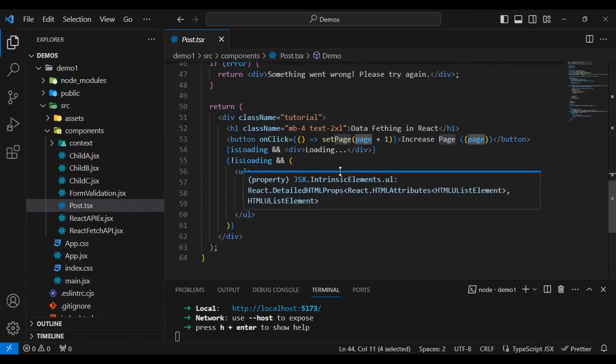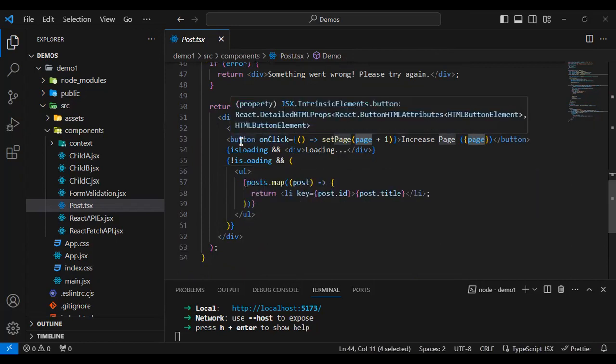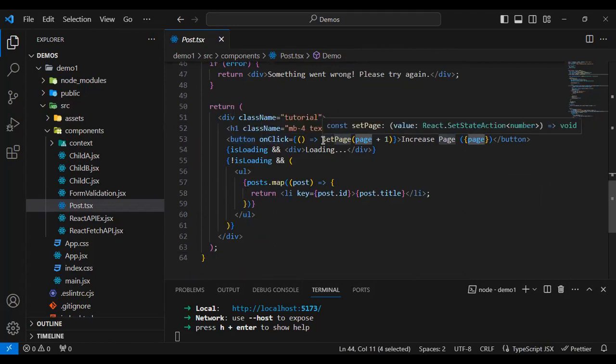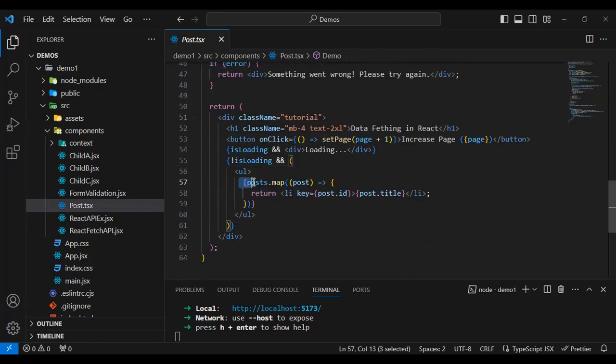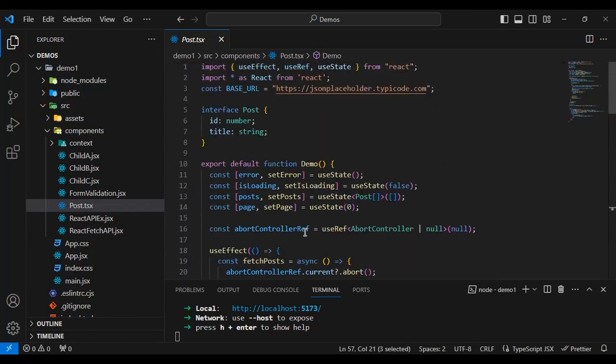Now here is our code markup. There is one button, and on button click, we are just setting the page plus one. So whenever the button gets clicked, the page value increases. It will show the loading, and after the page value changes, obviously this whole code gets executed asynchronously. When we get the whole data, we are applying the map on it and rendering the posts one by one. So this is overall well managed and optimized.